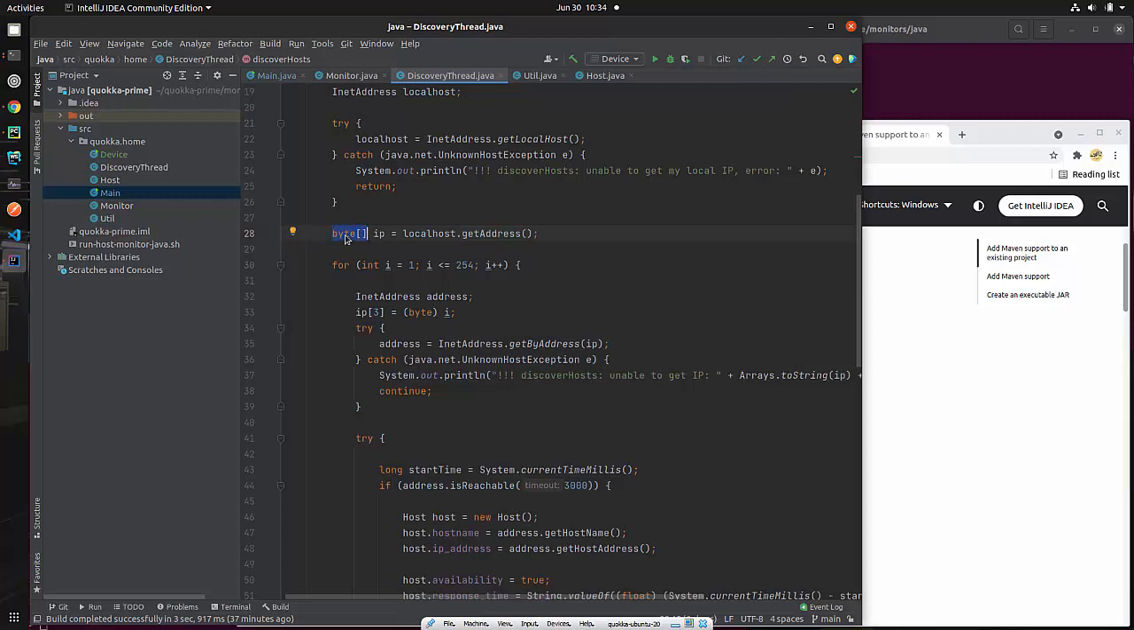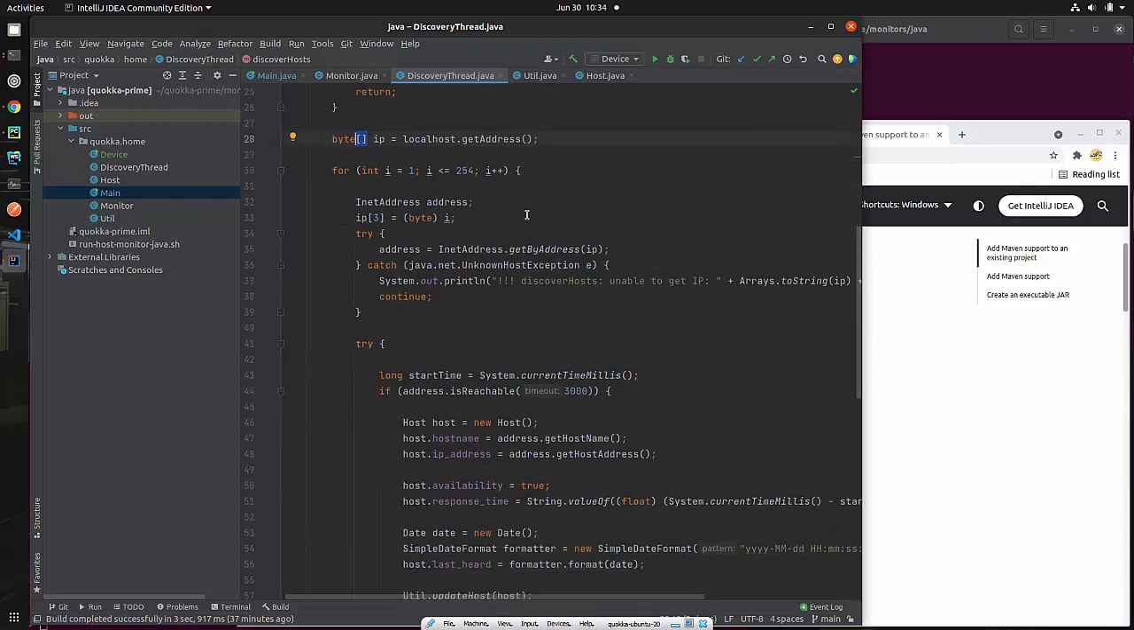This syntax here says byte. That's a primitive data type within Java, and these square brackets here identify the fact that this is going to be an array of bytes. And now that I have my own local address, I'm going to iterate through, and you might guess what's going to happen here. I'm going to have my for loop, which starts with the first value of i being 1, the numerical value 1. It's going to continue while i is less than or equal to 254. And at the end, it's going to increment i.